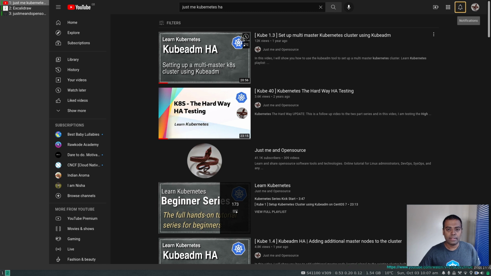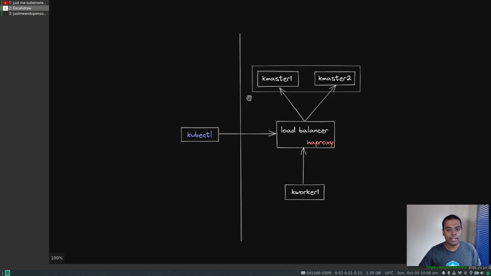So what I did in this video, Kube 1.3, is basically this. We had two master nodes and all our interactions went through this load balancer. We set up HAProxy in this load balancer node. We had the HAProxy configuration that load balances to multiple master nodes, and the worker communicates, and every single Kubernetes component communicates with the API server through the load balancer. And again, your kubectl commands will go through this load balancer.